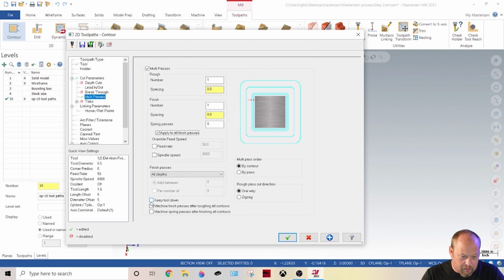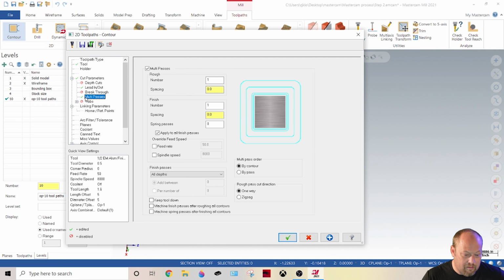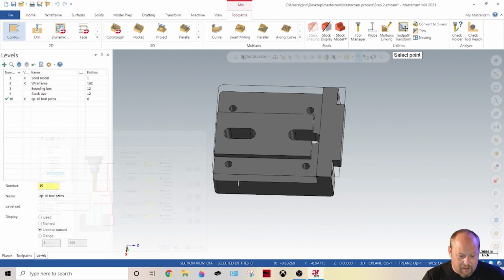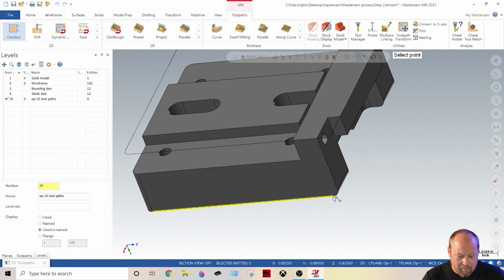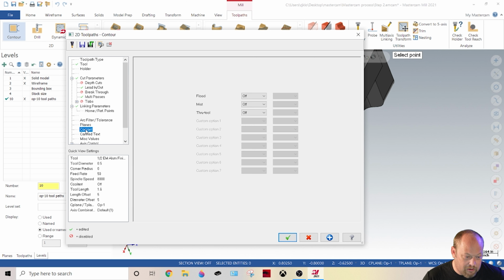Now what we're going to do, go up to that lead in, lead out, and we're going to hit these two right here. Enter on first depth of cut, enter on last depth of cut only. Keep tool down. Linking parameters. See how these are all like we set them there. Okay. We're going to go to our depth. I just selected depth, and I hit the bottom of this part. 625. Let's go to 640. Why not? Let's make sure that coolant's on.